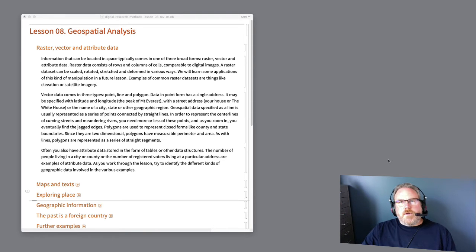Now, in general, map information comes in two kinds. One kind is what is called raster information. Rasters are rows and columns of values. So a typical example would be something like a satellite photograph, where each pixel is one element of the raster.